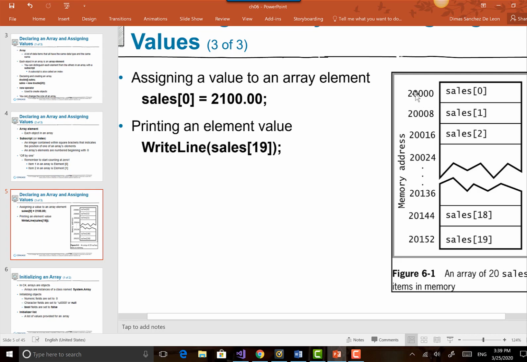It's very important for you to understand that they are in memory, and in contiguous memory. For example, here we have an address 2000, sales 0, and then at 2008 sales 1. That means that each one of these elements, which you can consider kind of like a variable, each one has 8 bytes of memory.